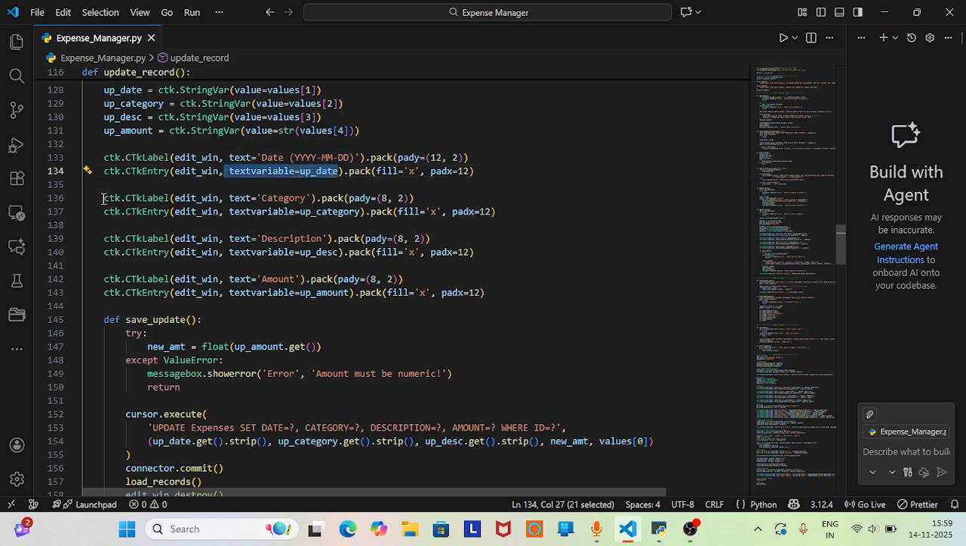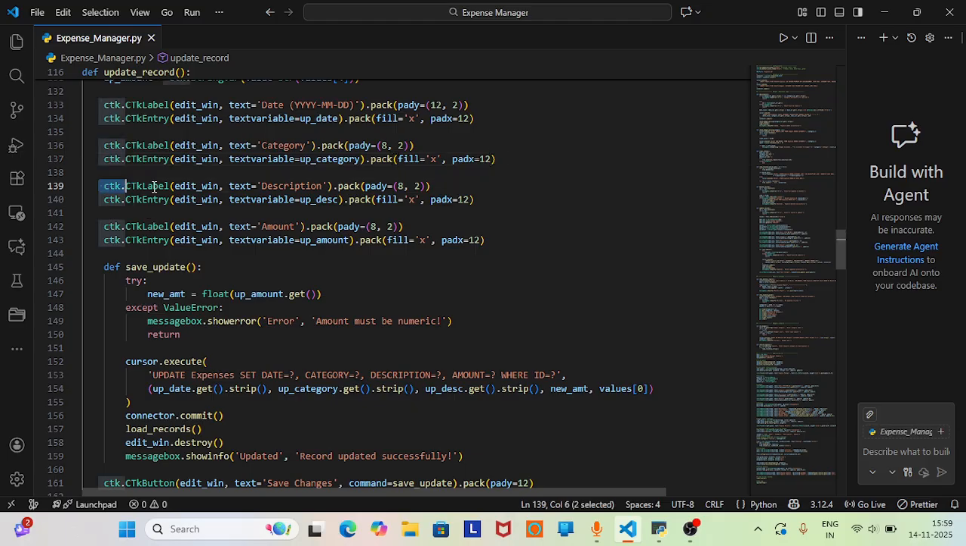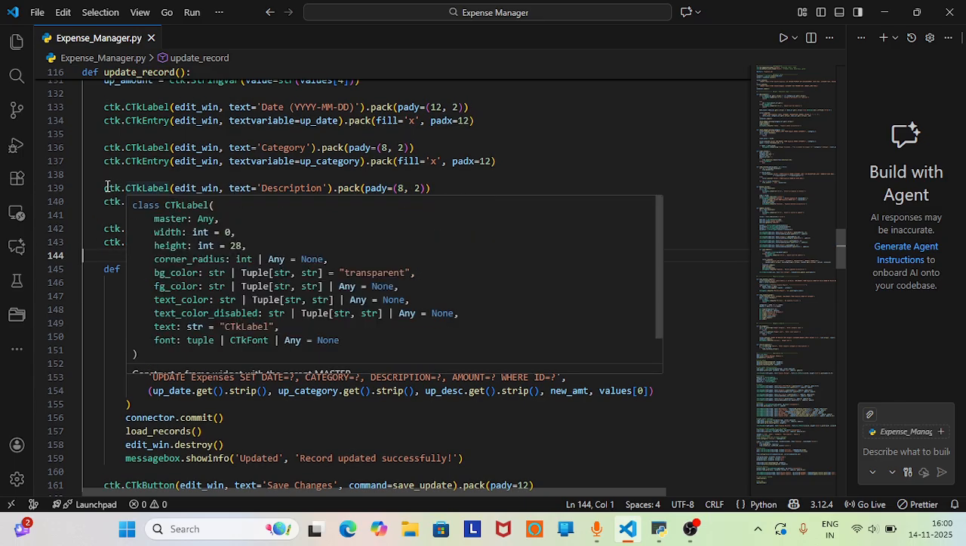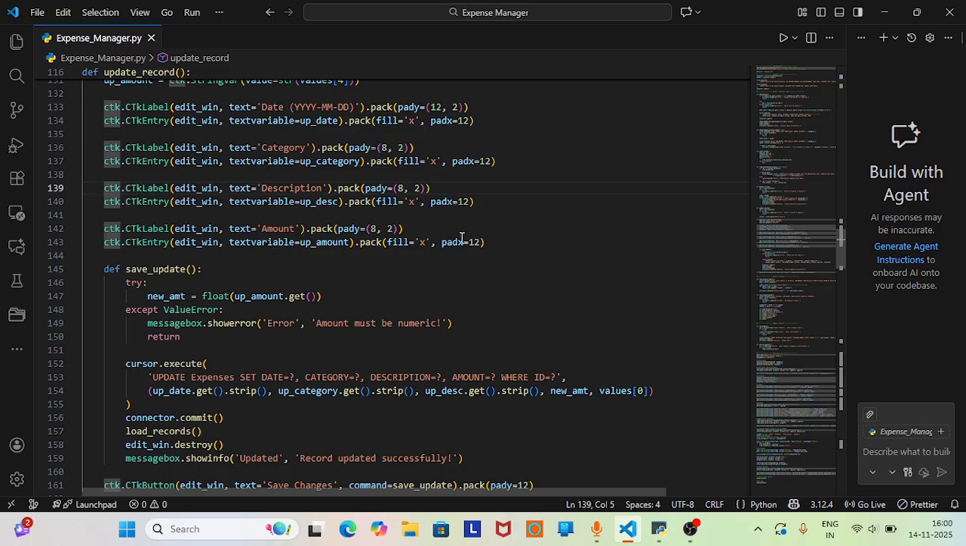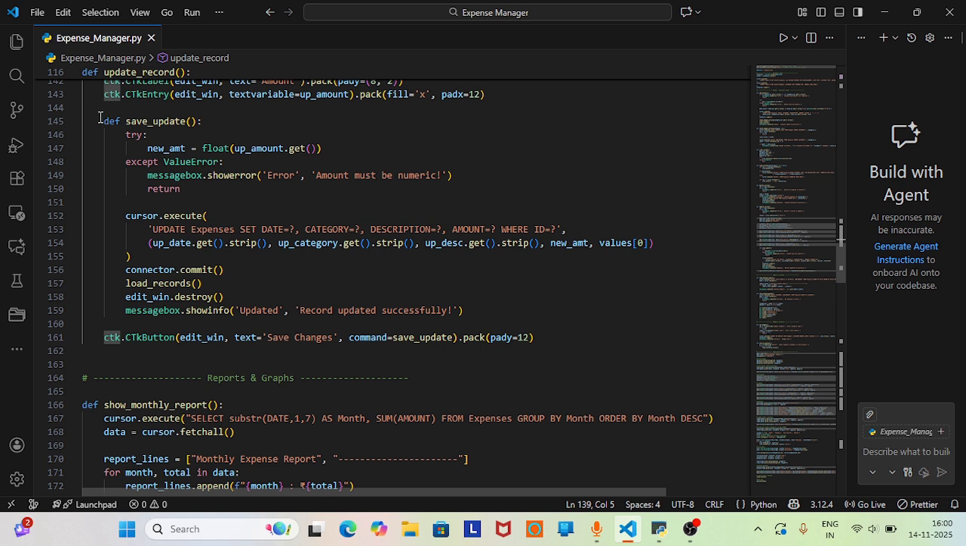And in a similar way the category has been done with different pady and padx according to its own need. That is basically the experimental thing that you can do on your own. If you like that particular GUI, then you can keep it or not. Okay, then the description and amount, and at last we have created an inner function called save_updates.